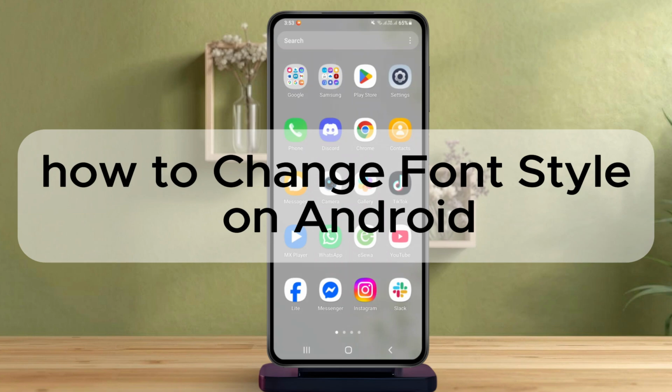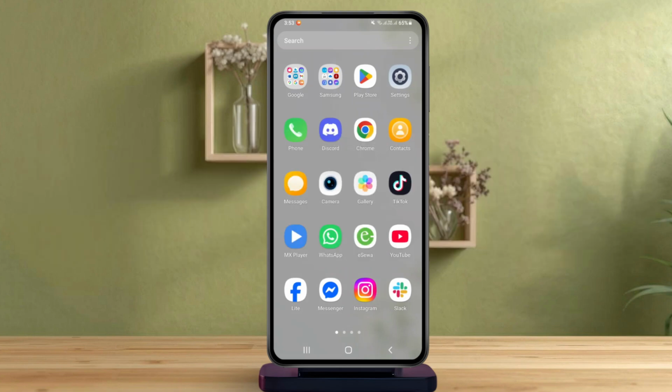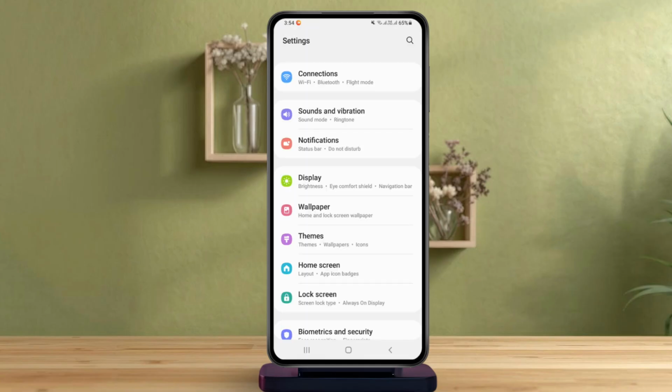How to change font style on Android. It's a simple way to customize your Android. So let's get started. First, open the Settings app on your Android.